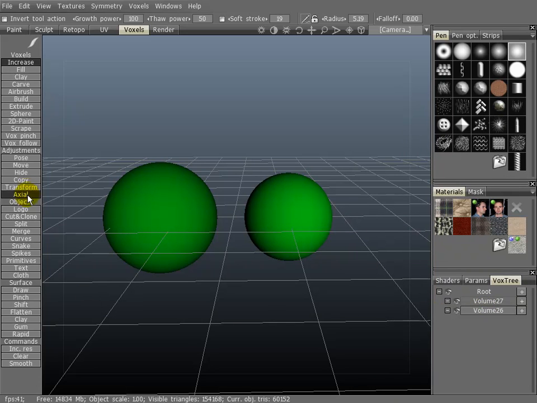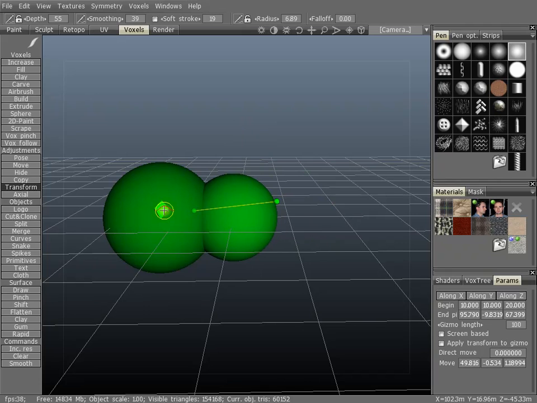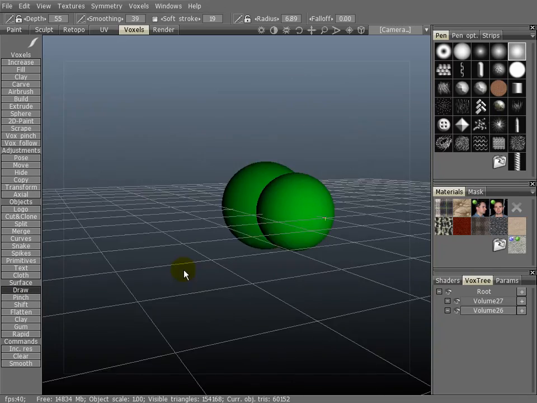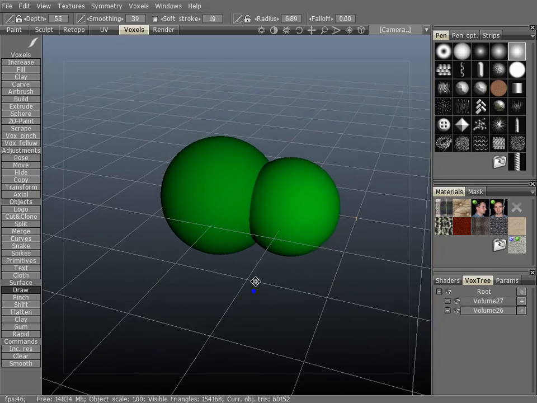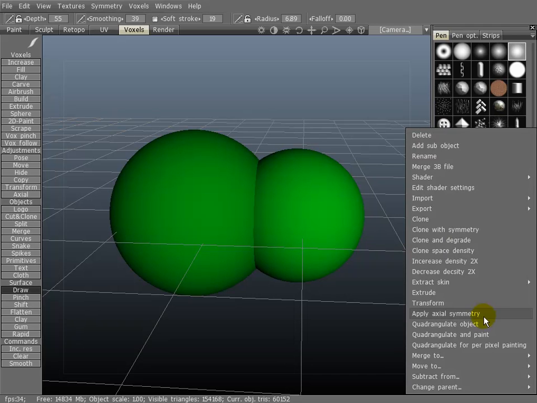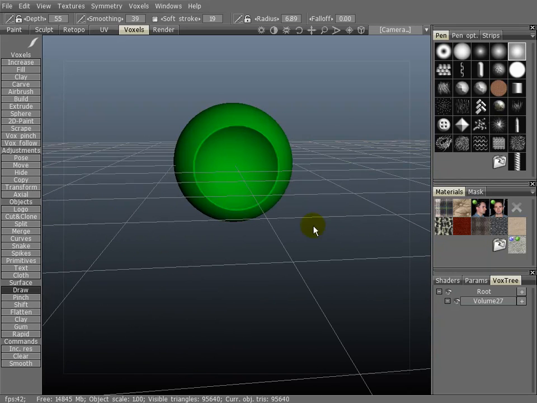Let's select this and then maybe move it back over just a little bit. Alright, let's intersect them. You'll see why here in just a sec. Okay, so now we have these two Vox objects intersecting. Let's click on the littler one. So right click, I can now subtract one voxel object from another.